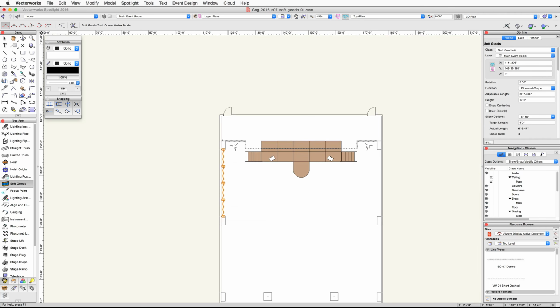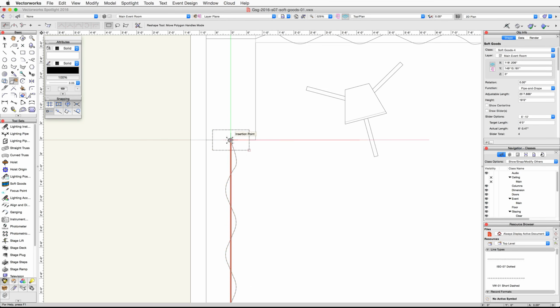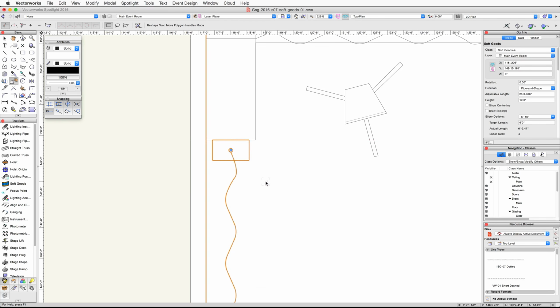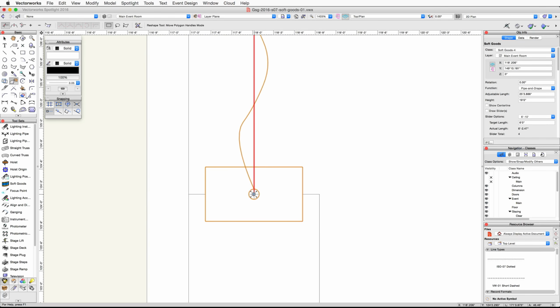Zoom in on the start point of this pipe and drape assembly. You'll notice that it extends into the column. Activate the Selection tool and double-click on the pipe and drape to reshape it. Click on the blue control handle, move your cursor down, and when the center left smart cursor cue appears, click once to move the control point. Go ahead and repeat this operation for the other end of the pipe and drape.